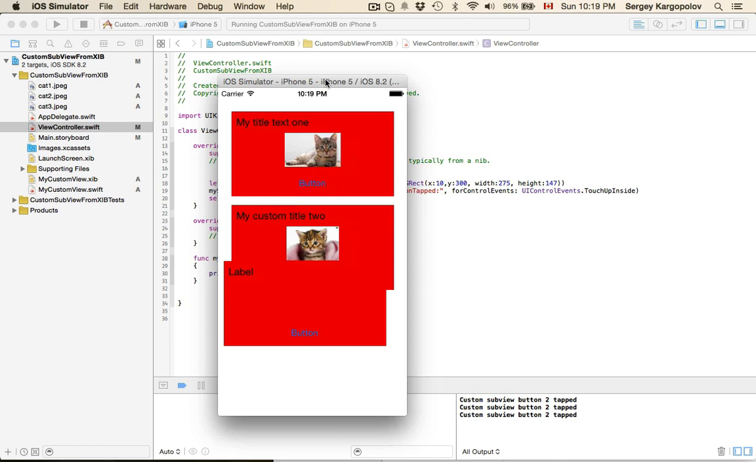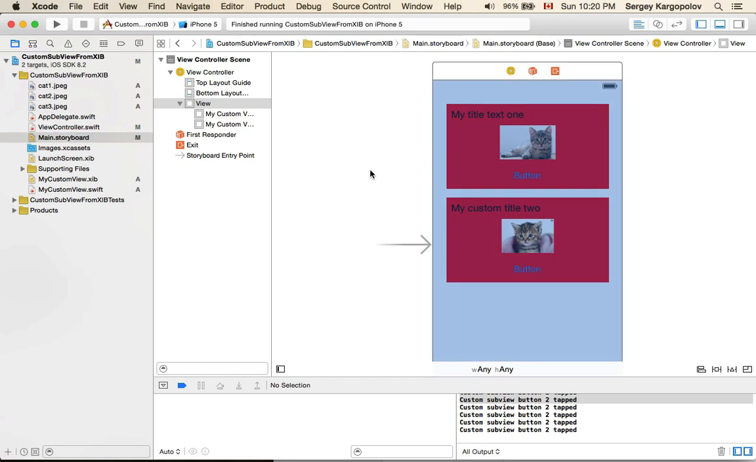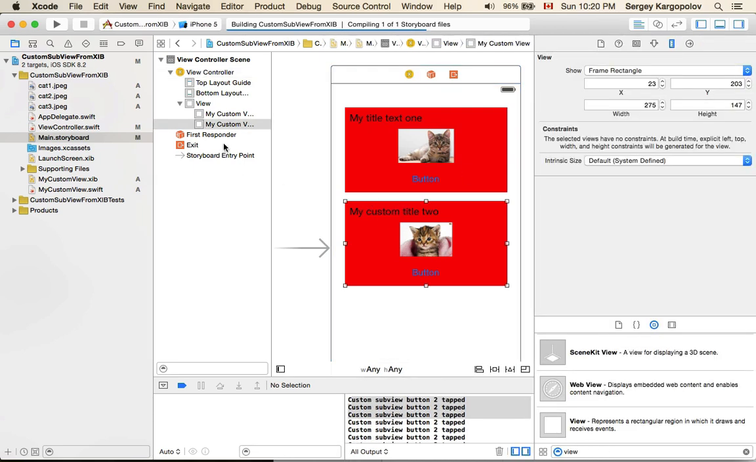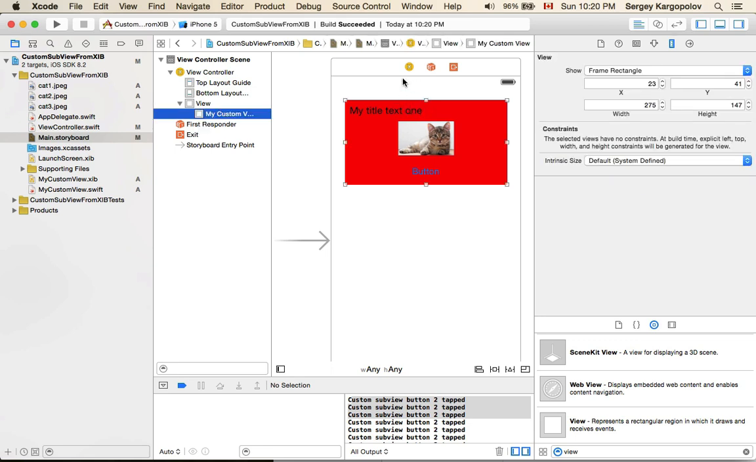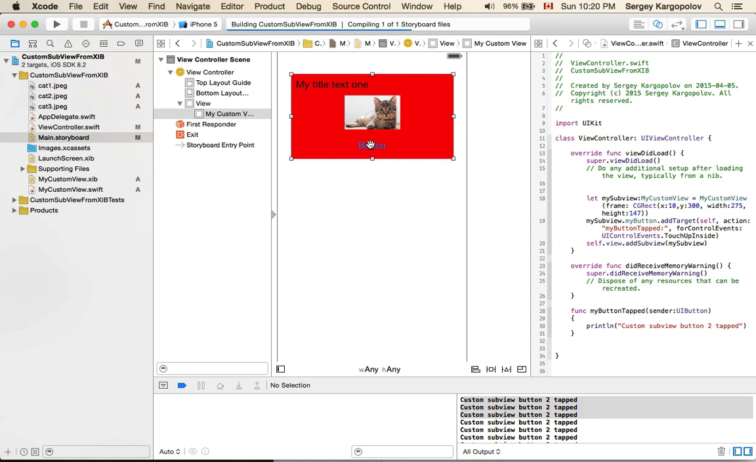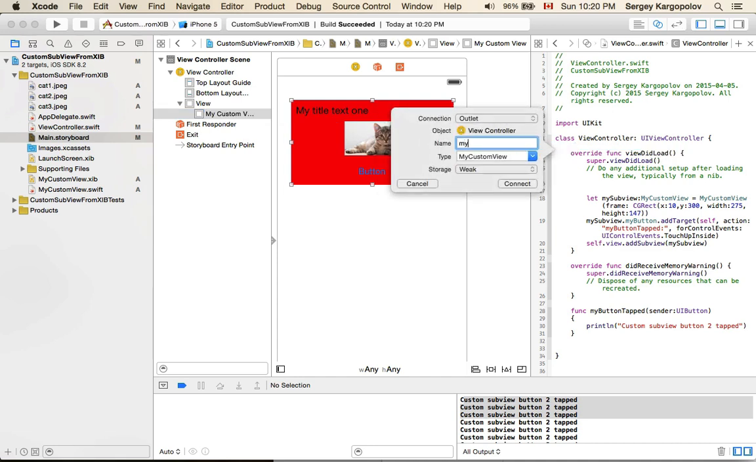Tap on the button, something's happening. Yes, the button is working. But this other button is not connected, so let me make this button work. I can go here into my main storyboard, select this view controller, and this one is overlapping, so let me select it and delete. And I can open Assistant Editor, select this view, and create an outlet for this view. I'll call it my custom subview, just to make it look a bit different.